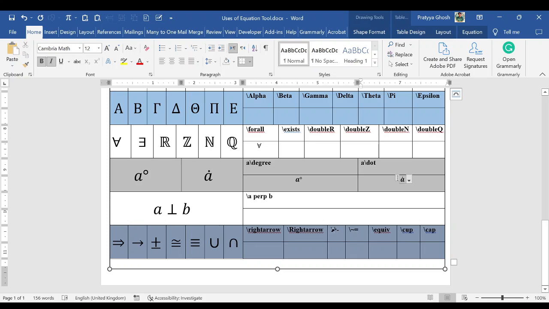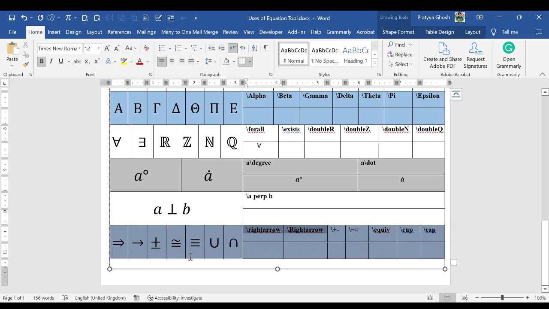So here we are seeing this. You can see the right arrow provides you this, the capital Right arrow, so only R capitalized provides you this. Just the plus minus provides you this, equivalent provides you this, cap provides you this, and cup provides you this.